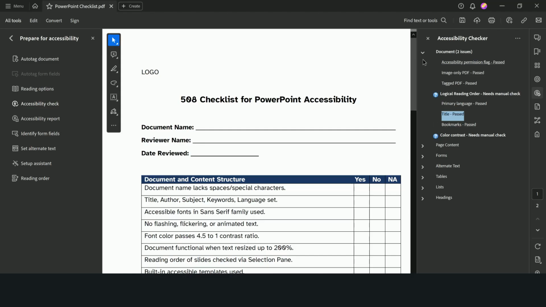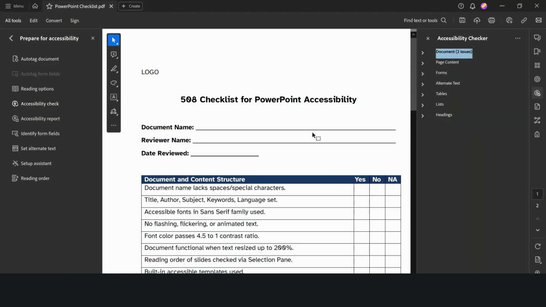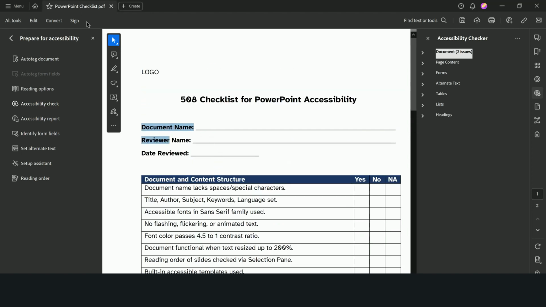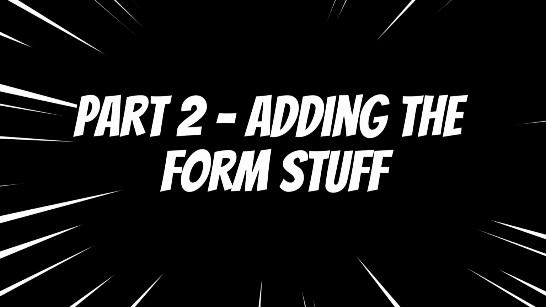All right, so now we kind of have a mostly accessible document. We have our headers, we have our field names, and we have tables with the correct structure. So the next phase of this is to add in our form fields.